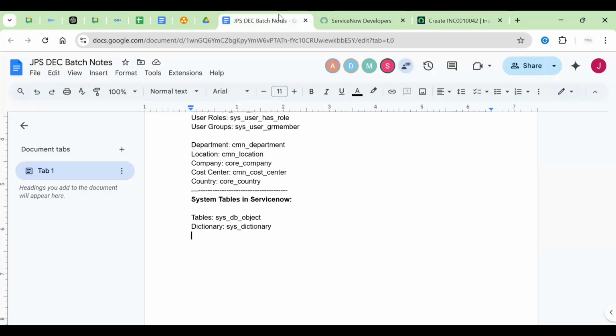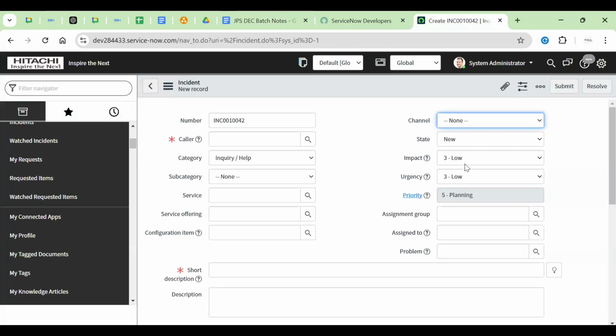The backend names are stored in sys underscore dictionary. The front end names are stored in the labels. This is known as sys underscore documentation dot list. The labels are stored in sys underscore documentation.